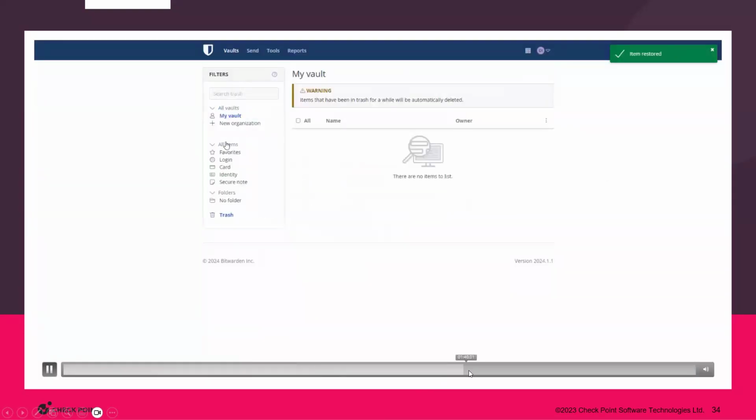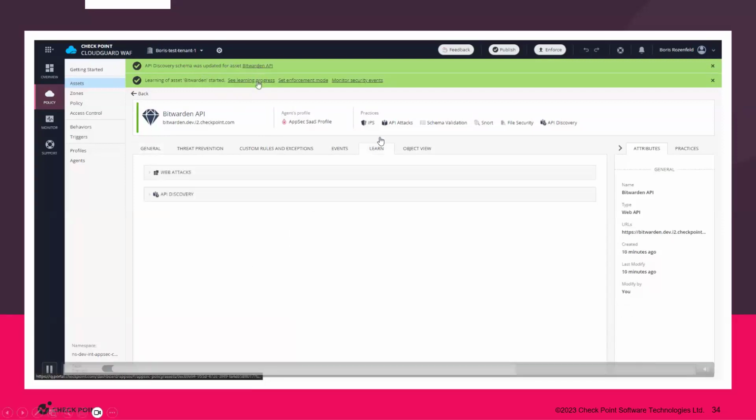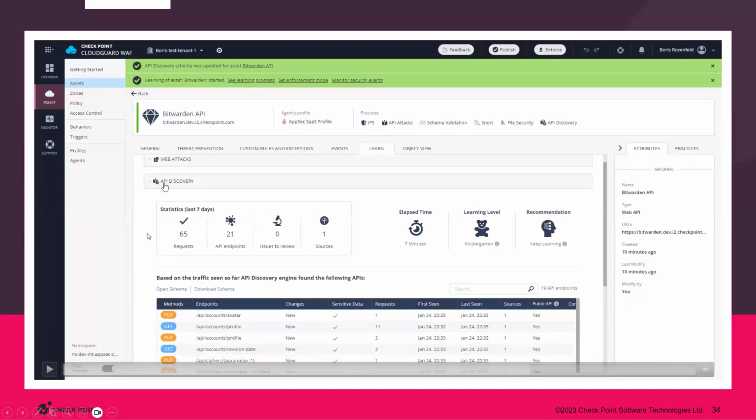And then from there, we'll pop back over to the CloudGuard WAF, and you'll see at the top that the schema has been updated for this particular asset, so that it's been detected. And you can click on it, and it's going to take you directly into the Learn section of this particular API, which you'll see here under API Discovery, a bunch of statistics, the current learning level. We're not going to talk much about that today, but just be aware in our documentation, there's a great write-up around what that is and how that works.